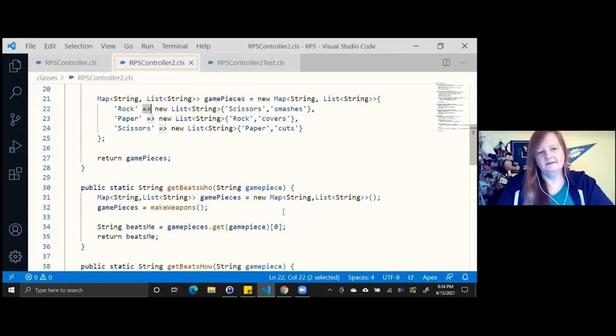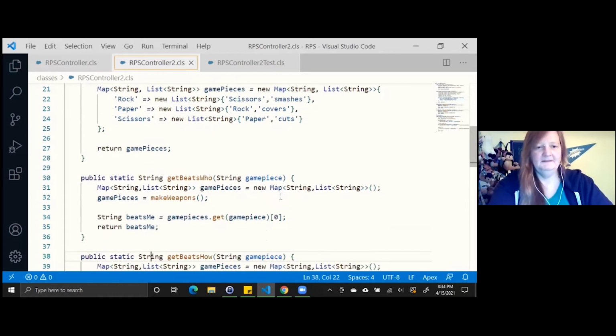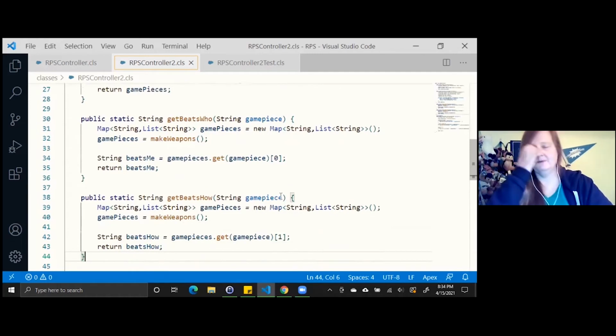What you don't have in here is all the testing I did in anonymous Apex to make sure it worked, and double checking because I never trusted it the first time. And then the second part, after I've got my game piece, was to get the how: what was the action taken? Again, same basic call, just choosing the second element in my list instead of the first one. Great, so I've got all the parts to my game. I can choose a weapon for the computer. I can get who's going to beat. I can get how they're going to beat.